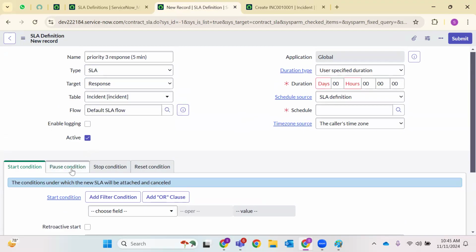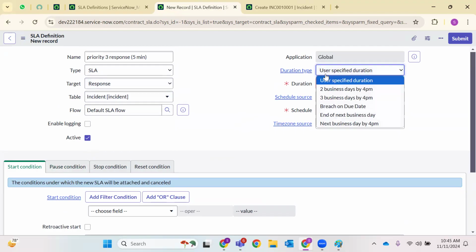We are working on response SLA now, and here this works on duration type. Is it 2 days, 2 business days by 4 p.m., 3 business days by 4 p.m.? That means by 4 p.m. this SLA will be completed. Breach on due date, end of next business day by 4 p.m. Or if you have any specific criteria to select something like this, you can do it. Otherwise, use a specified duration.